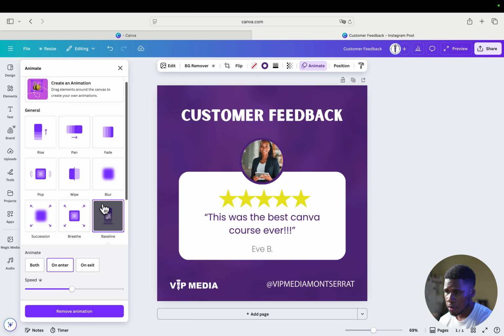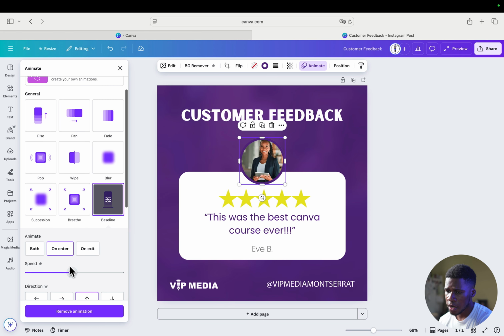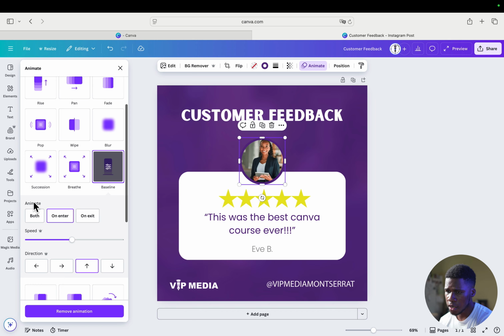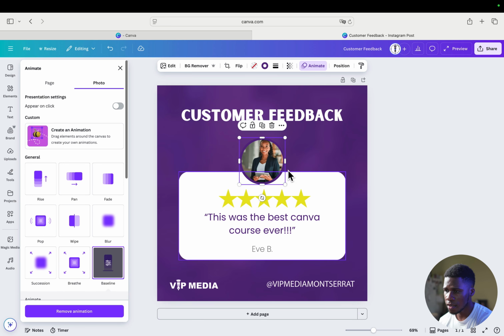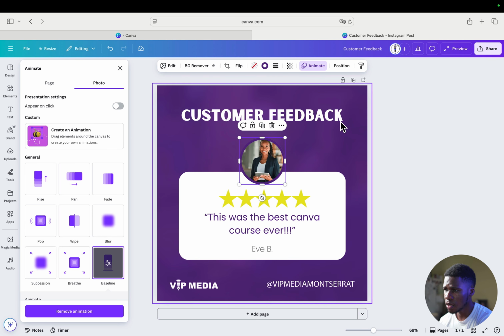It will be applied to our photo, and you can adjust the settings such as the animate and the direction, whether it's left, right, up, or down. In this case, I'll go with down. So click on down, and then we can click on our X, and now our photo has been animated. If you click on your photo and then click on animate, you can also animate the entire design page by going to page on the left hand side. But for now, we'll just try to animate another element within our design.